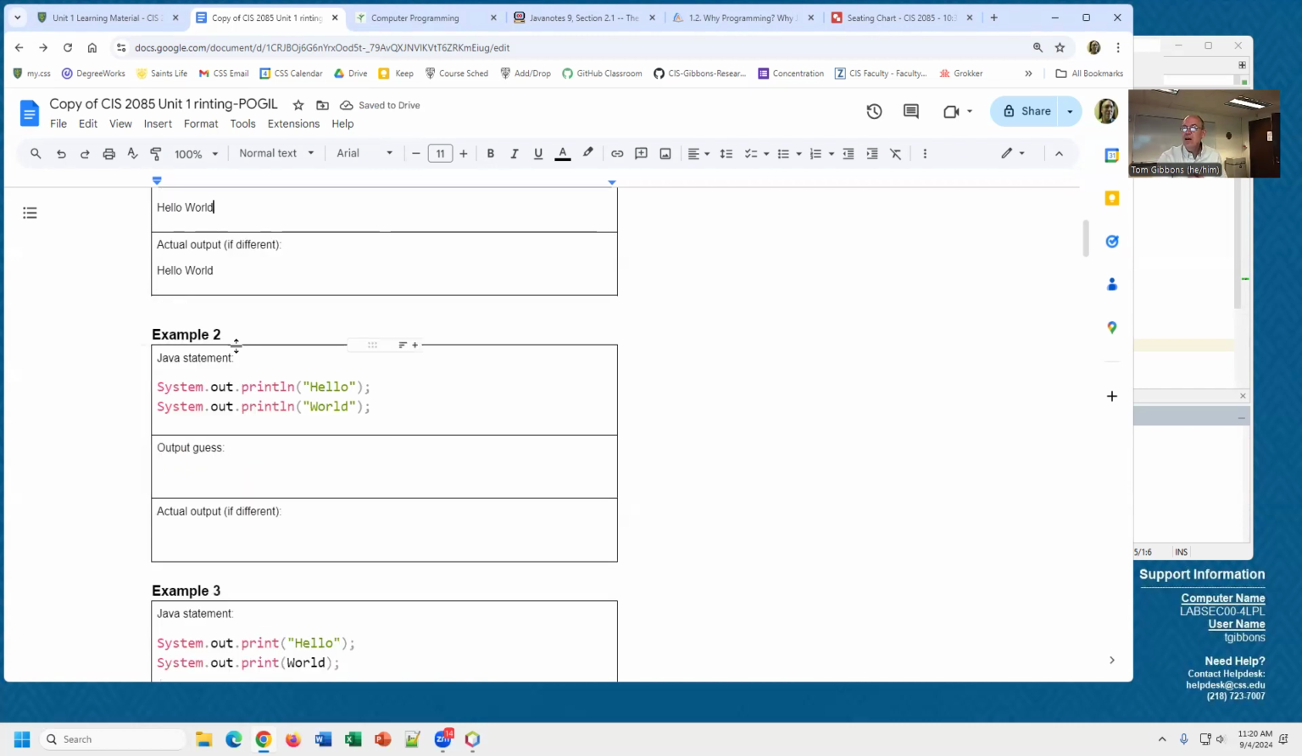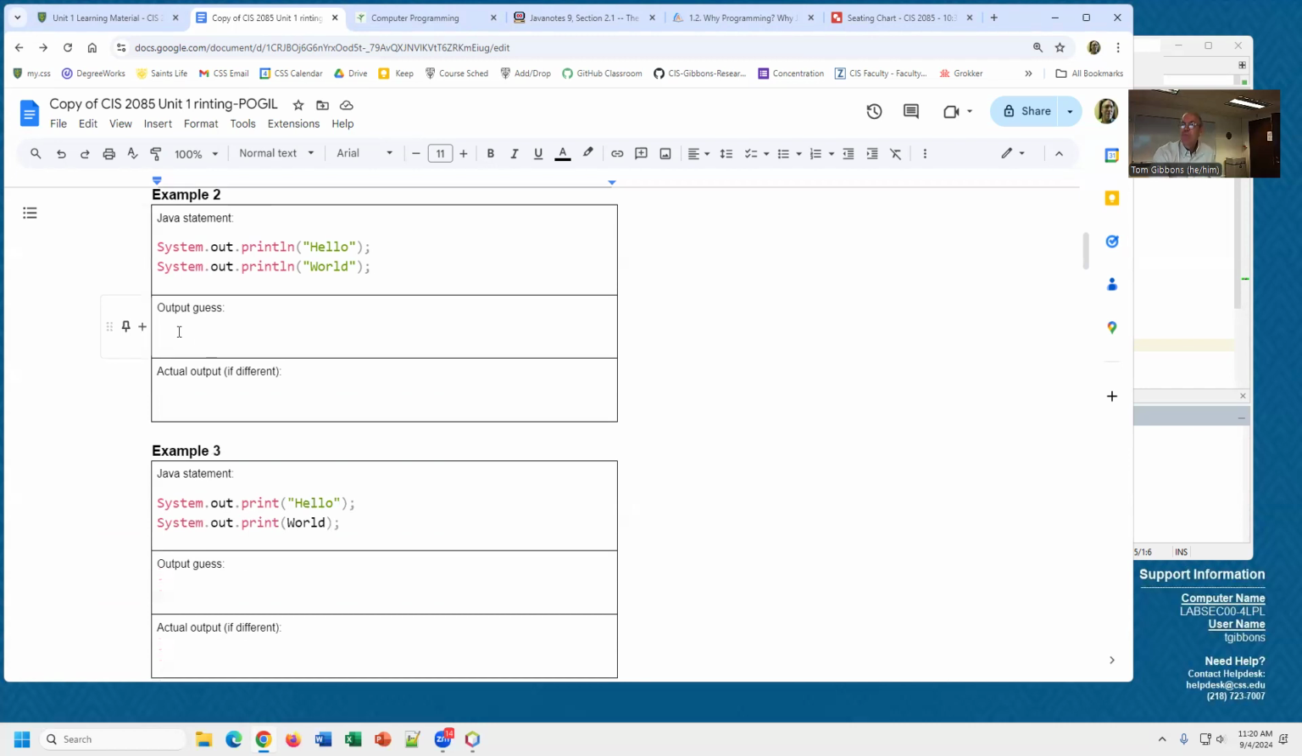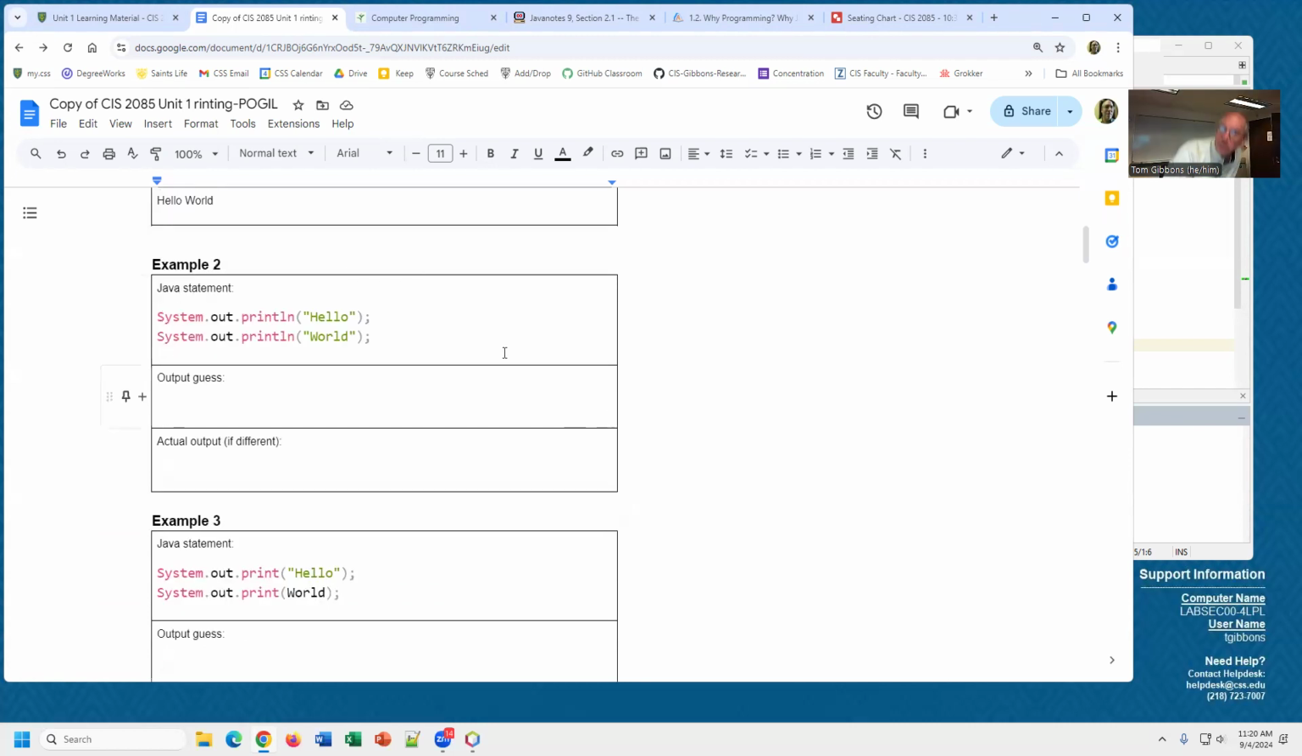Okay, so go through this, try to guess what the output is for this, and then try it out and paste it. See how that works. Then you can change the name or just keep it with that name.